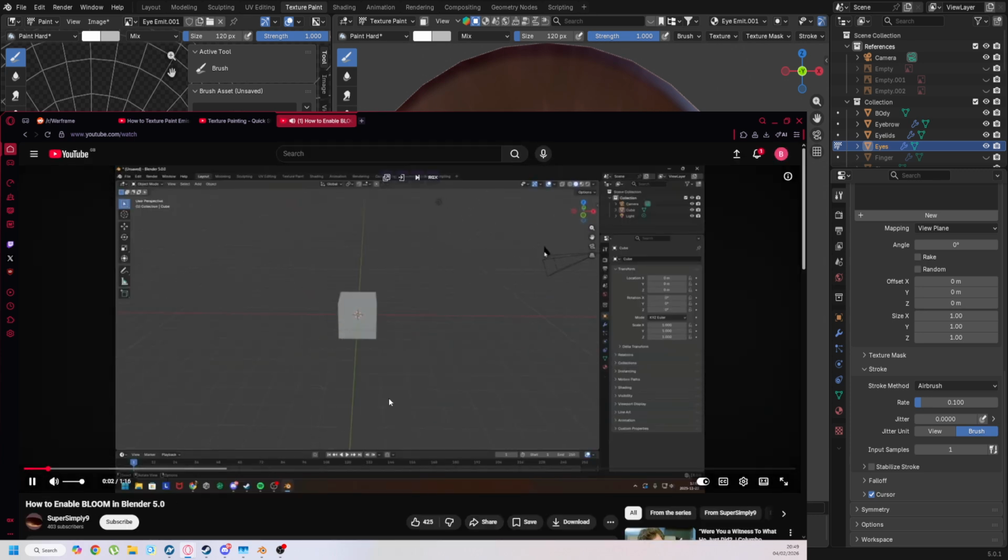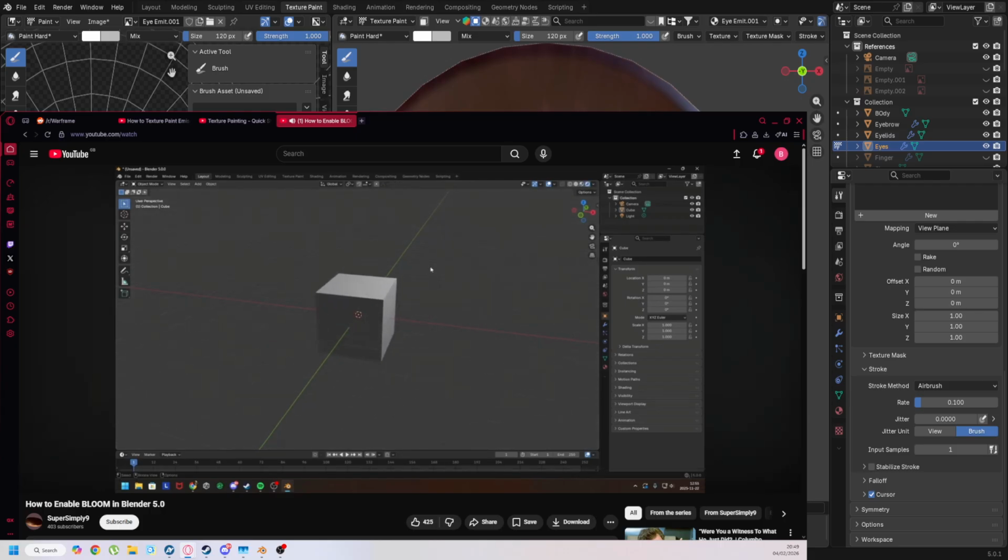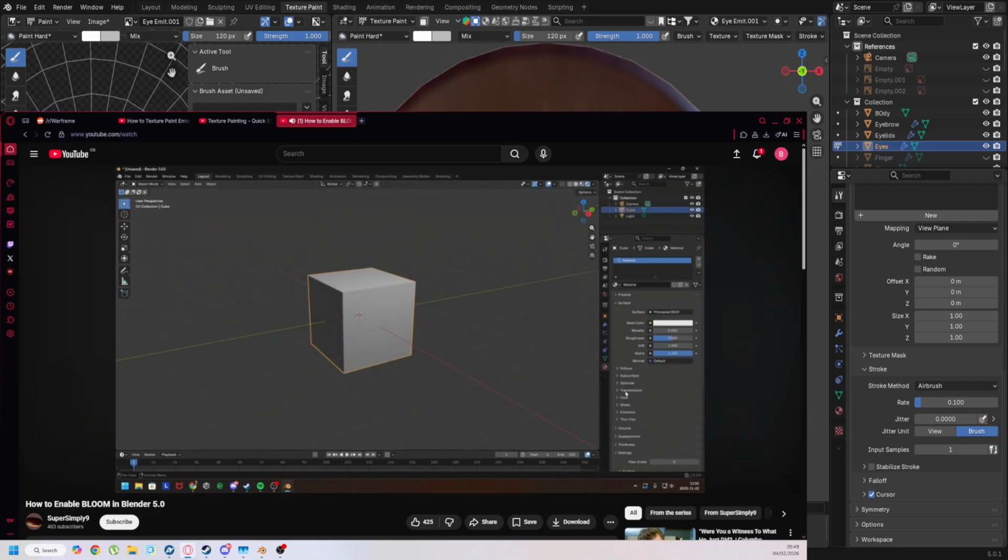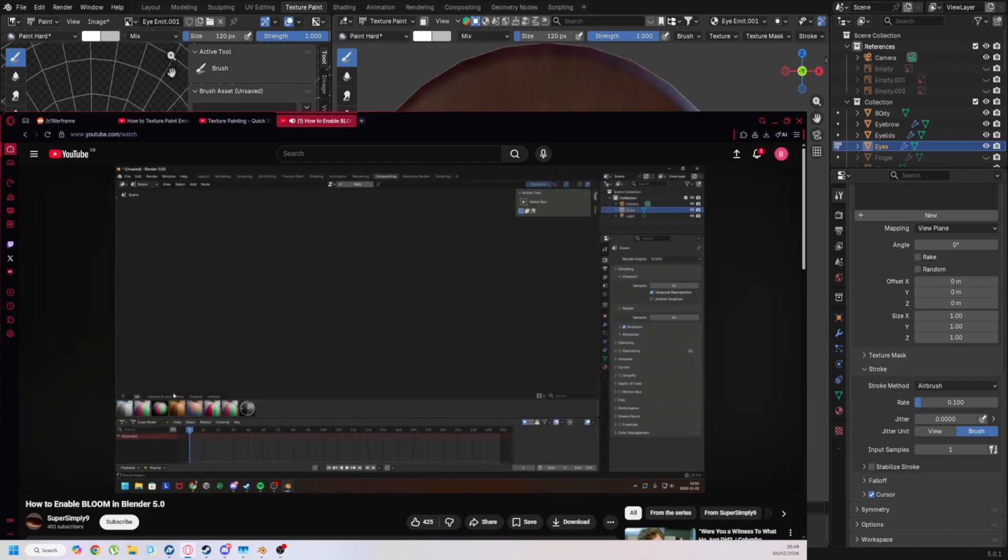Blender 5.0 is here, and now they changed how the system works, so you probably can't still see any emission. Like you can see here, I set the value up, but hey, it doesn't glow. So what you want to do is go up to compositing. Here they have changed a lot, but you want to click on new. And then you have render layers, group output, and viewer.